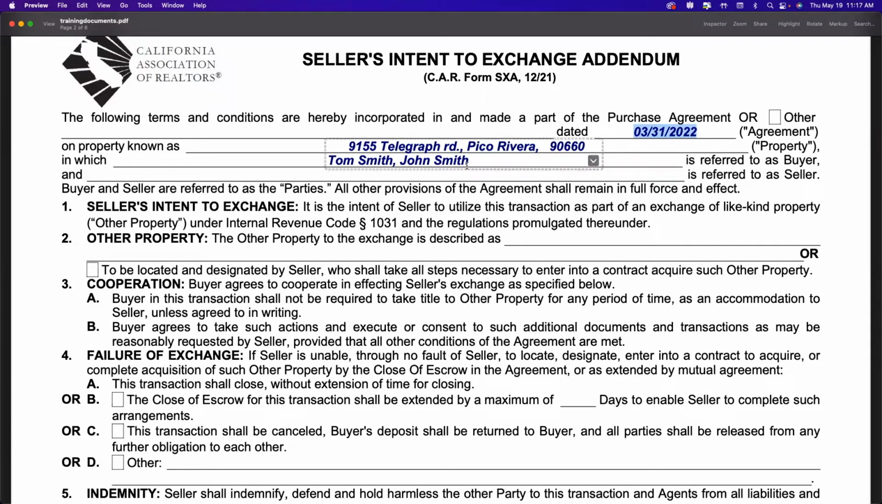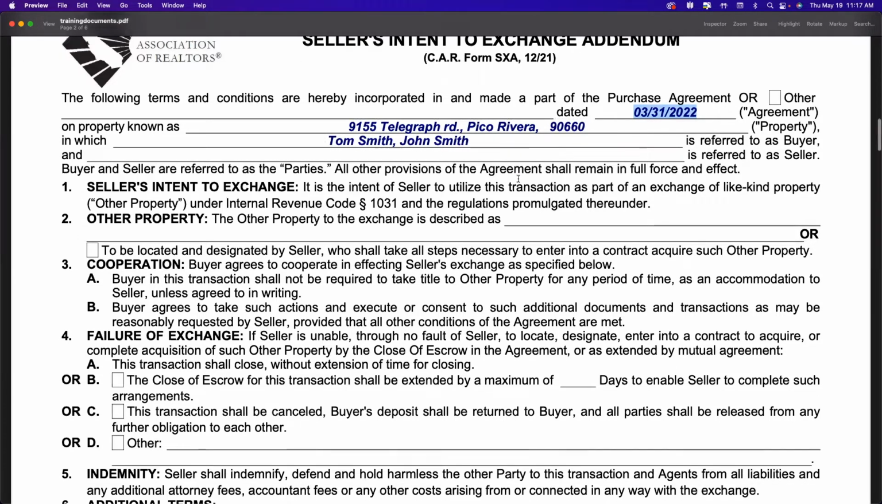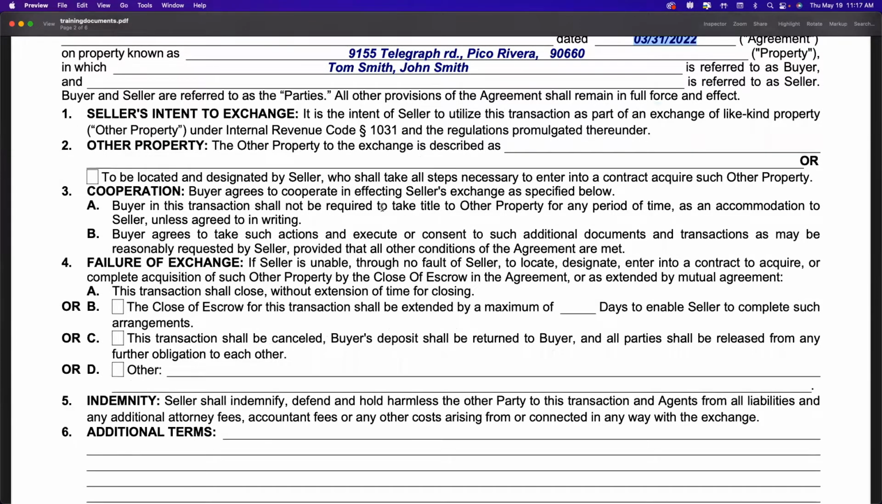I would put the information in as who the buyers were, who the sellers are. And again, just like with the buyers one, this is a disclosure to the buyer saying, hey, seller has an intent to exchange. It is the intent of the seller to utilize this transaction as part of an exchange of like-kind property under the Internal Revenue Code 1031 and the regulations promulgated thereunder, just like the buyers, right? Whatever the rules are for the 1031 code.